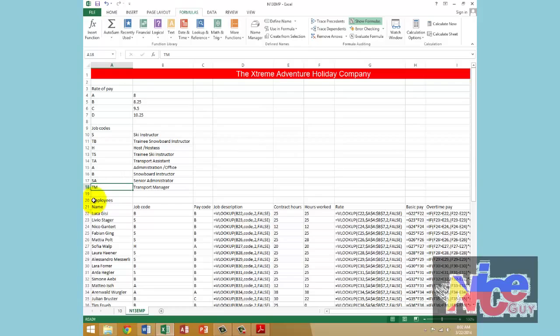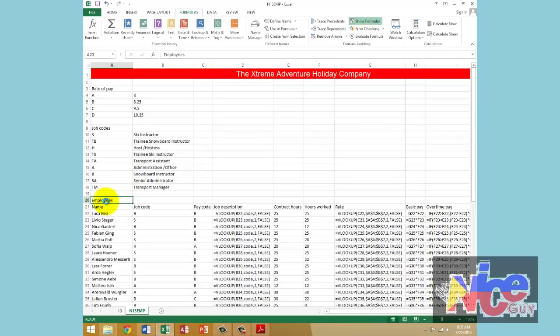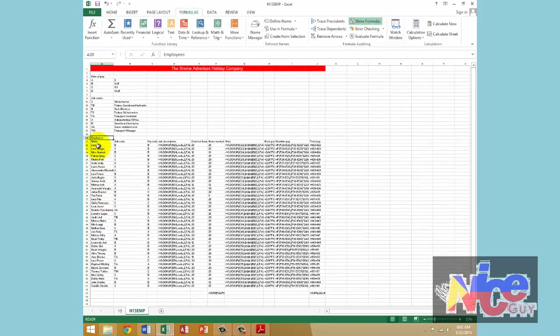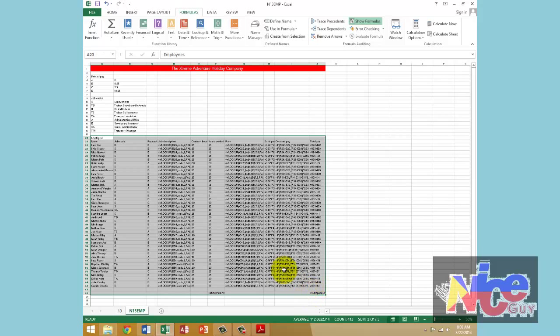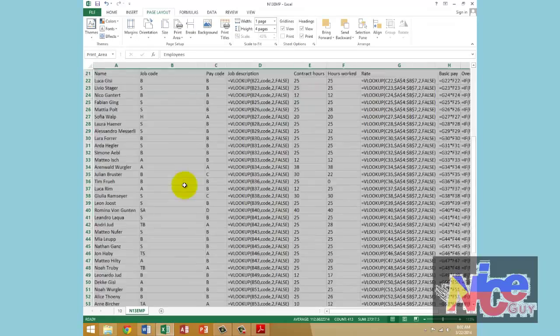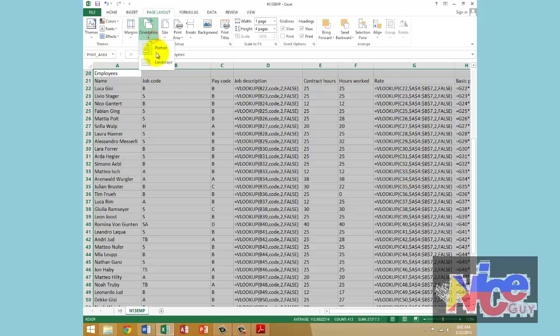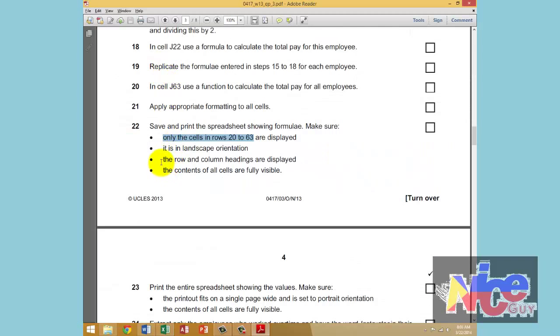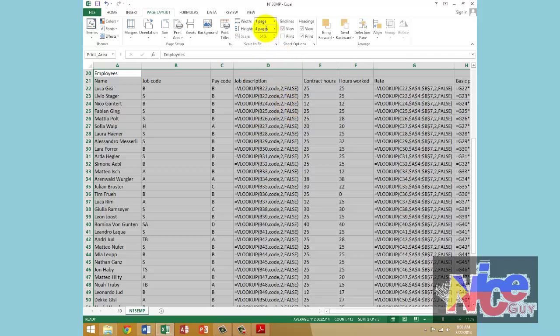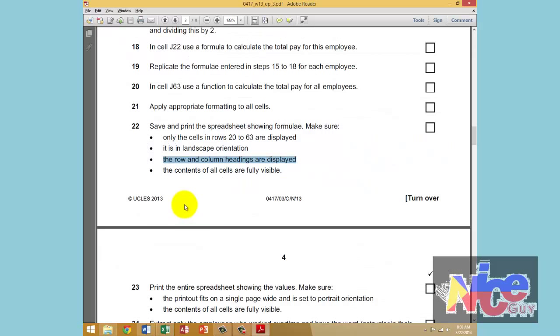Now they want only from 20 to 63. So highlight those rows, make it a little bit smaller, so it's easy for you to look and easy for you to select 20 to 63. Okay, there you go. In the page layout, go to presentation, set print area. Then landscape, then row headings visible. So view headings like that.